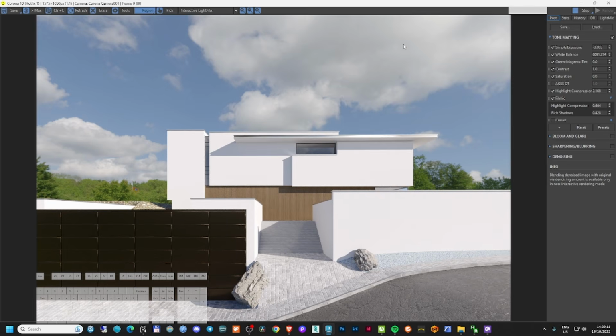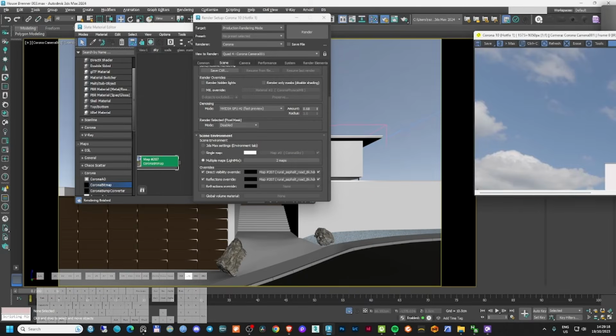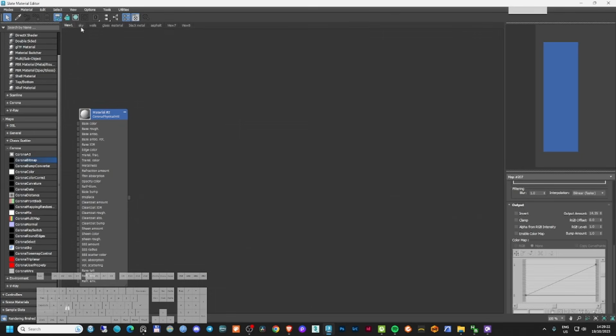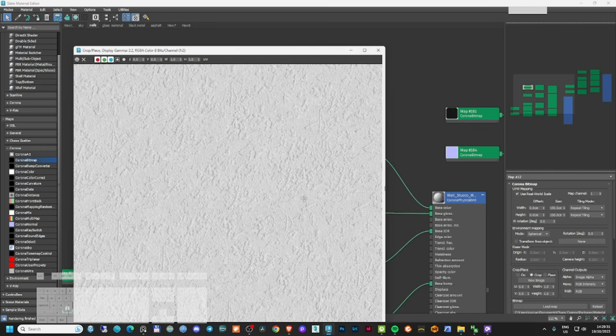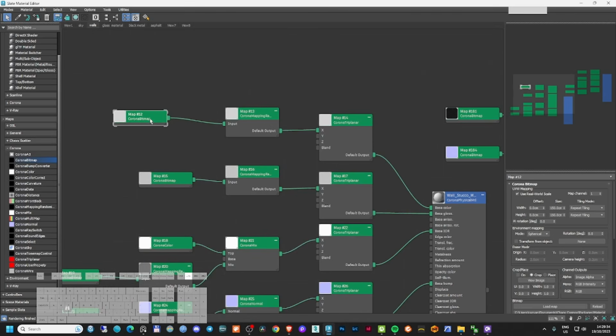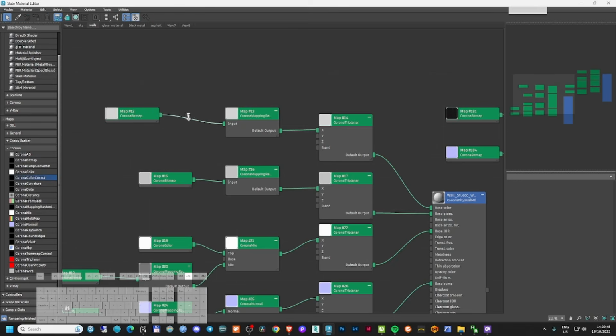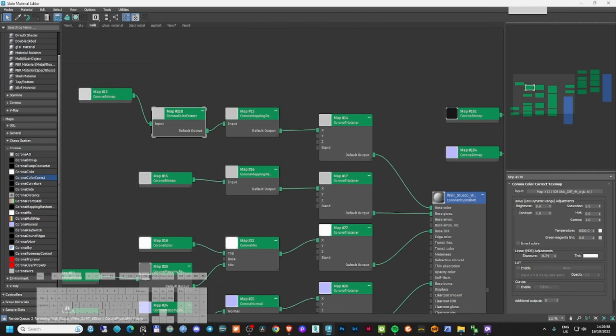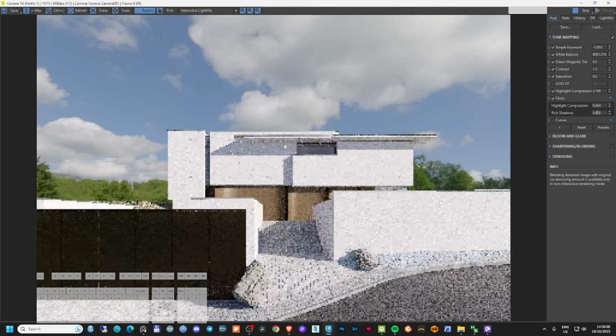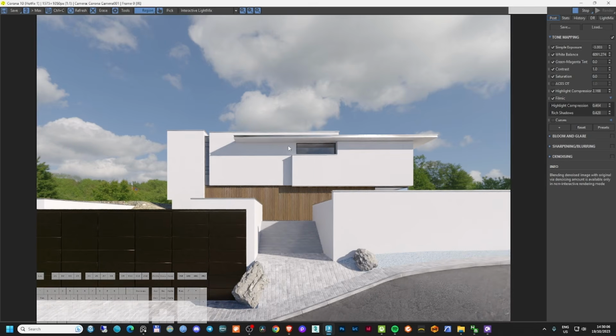So yeah, sometimes it's quite hard to work with white surfaces because you get a lot of burn. Let me see the material, the wall material. Very white can be a problem with it. Let me add here. Not Corona bitmap, I need to add a Corona color correct. And create a little bit of less exposure. Yeah, I think it's looking good overall.